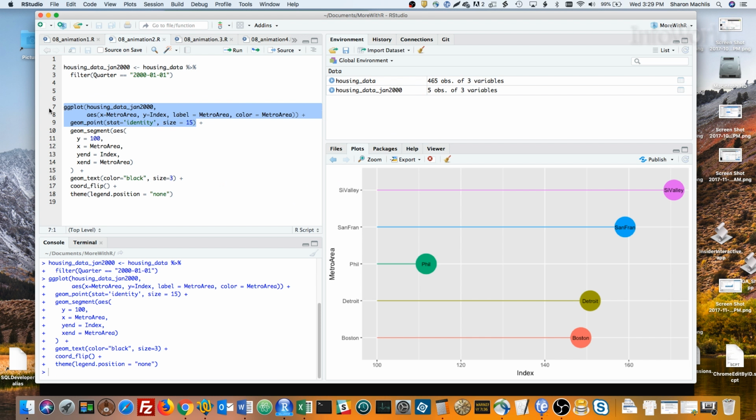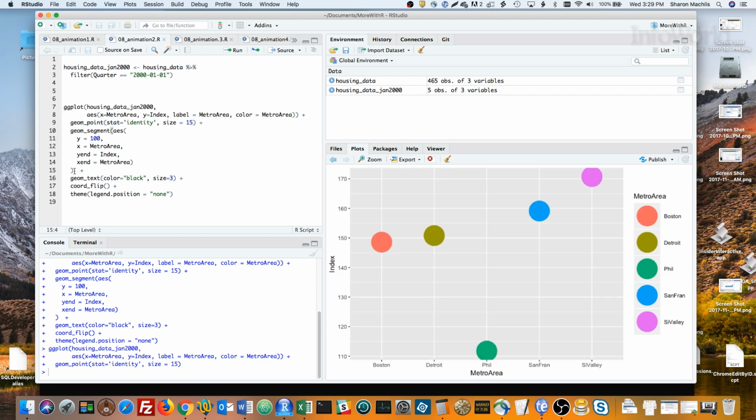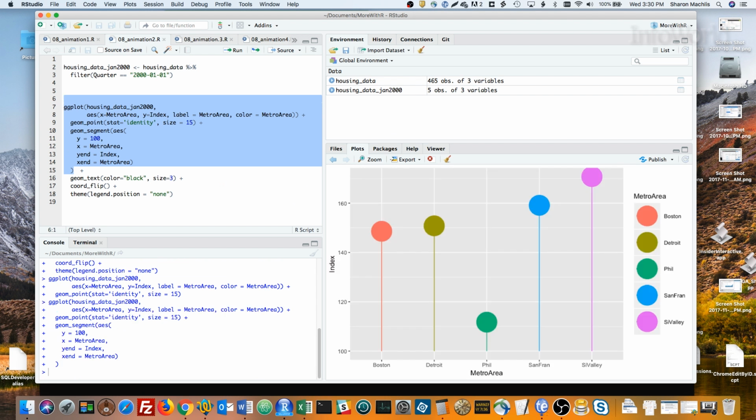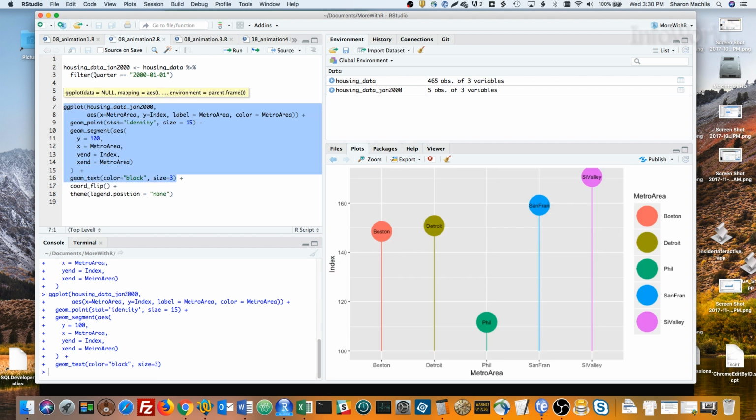Run just those lines. The geom segment turns this into a lollipop chart by adding lines from the x-axis to each point. Let's run that. The next line adds text for the labels. And then the final two lines swap the x and y axes and get rid of the legend.